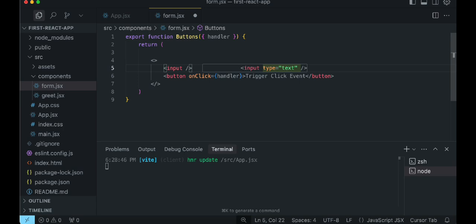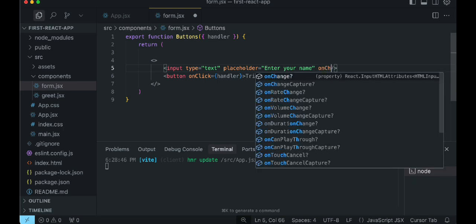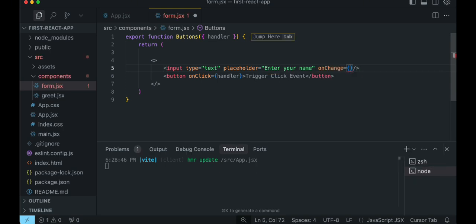So when you have an input, we're going to have a type of text, and of course we're going to give it a placeholder of "enter your name", and we're going to monitor the onChange event of this input. So let's say onChange event handler. So when we change this input, what should happen?